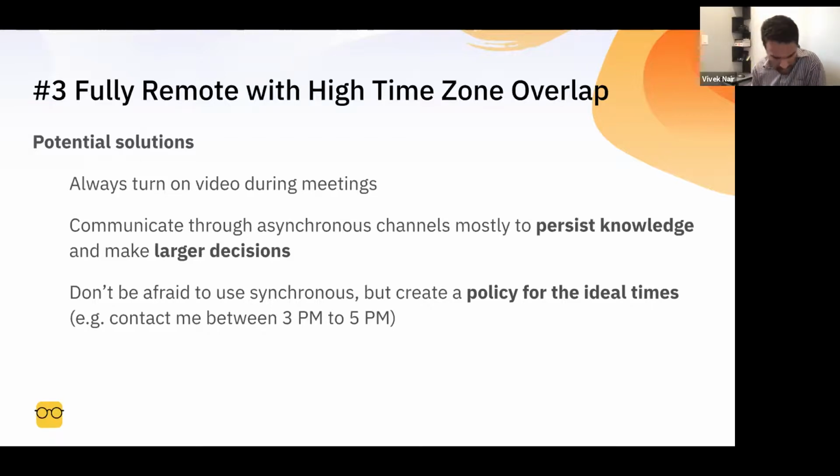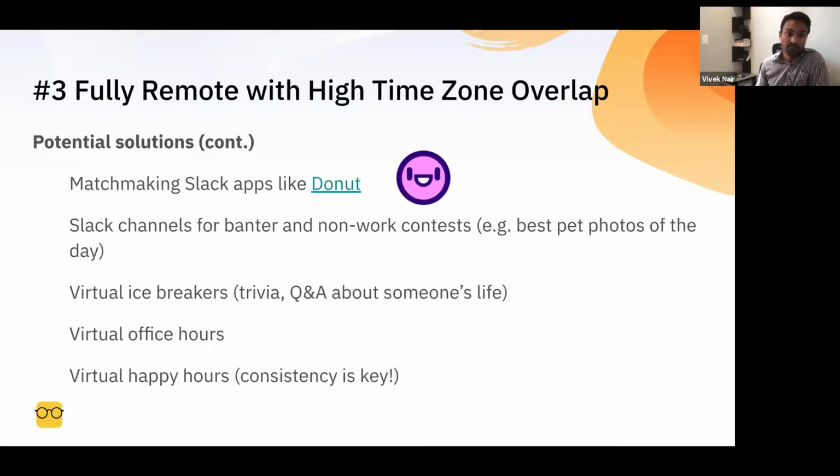And something that people also take for granted is to not be afraid of using synchronous communication. You should take advantage of the time zone overlap that you have with other people to use synchronous, but you should create a policy around how you communicate synchronously with people so you don't introduce disruptions into their flow. So for example, an easy one is, hey, I'm going to be deep working this morning. I'm going to maybe even schedule focus time inside of my calendar. And hey, you can contact me between 3 p.m. to 5 p.m. when I'm working on random tasks synchronously if you want. So that's one element that you can do.